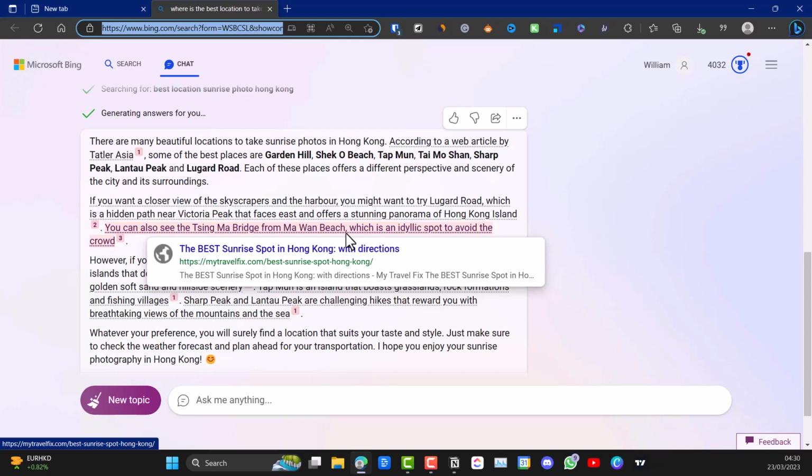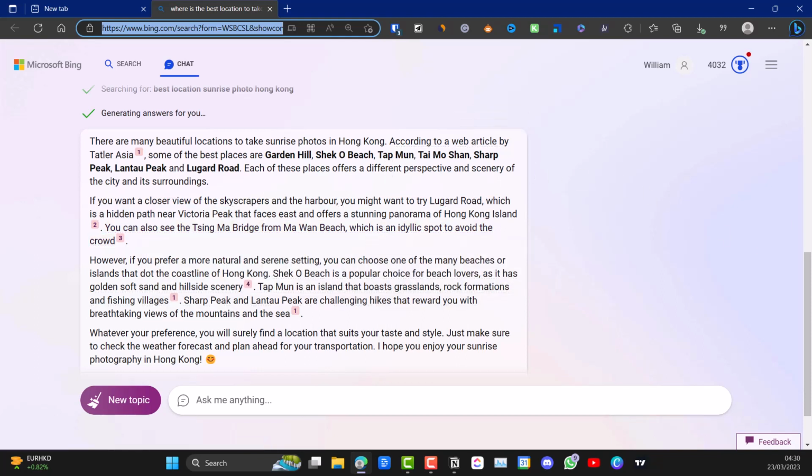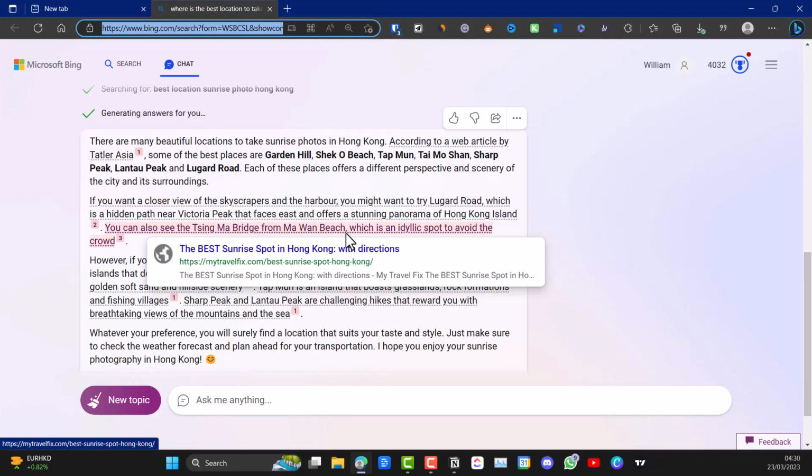So these are just some of the tips and tricks that I've been using on Bing Chat. So hopefully you found this useful.